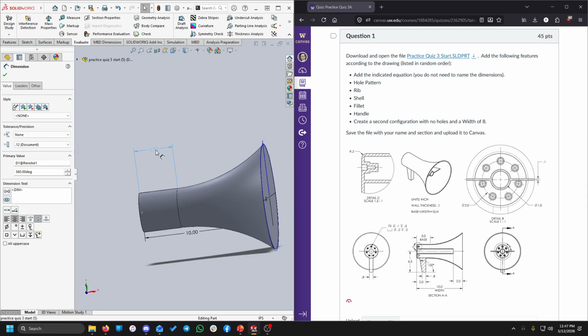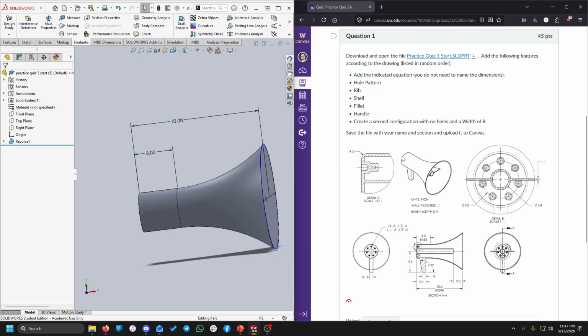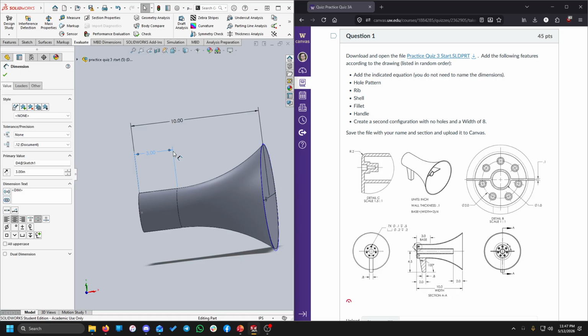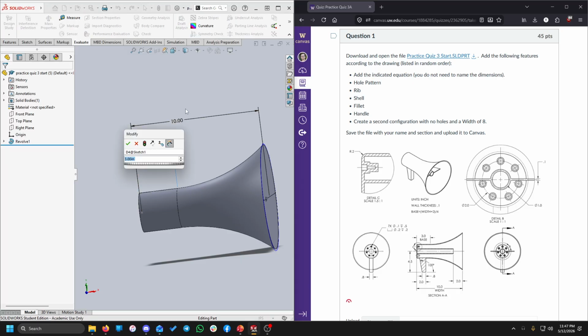We have our 3 dimension, this one's our base, and we have our 10 dimension, this one's our width, and this one is defined so that the base is equal to the width plus 2 divided by 4. We can go through the equations menu, or if you double-click on the number, that brings up the modify box. And then from there, we can type equals to turn this into an equation.